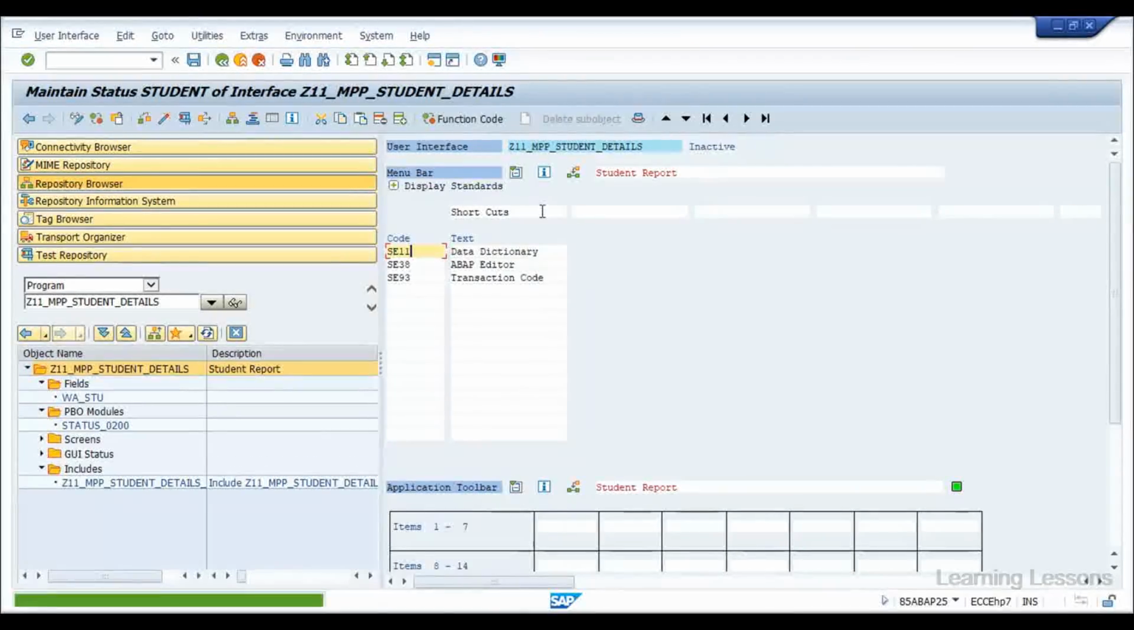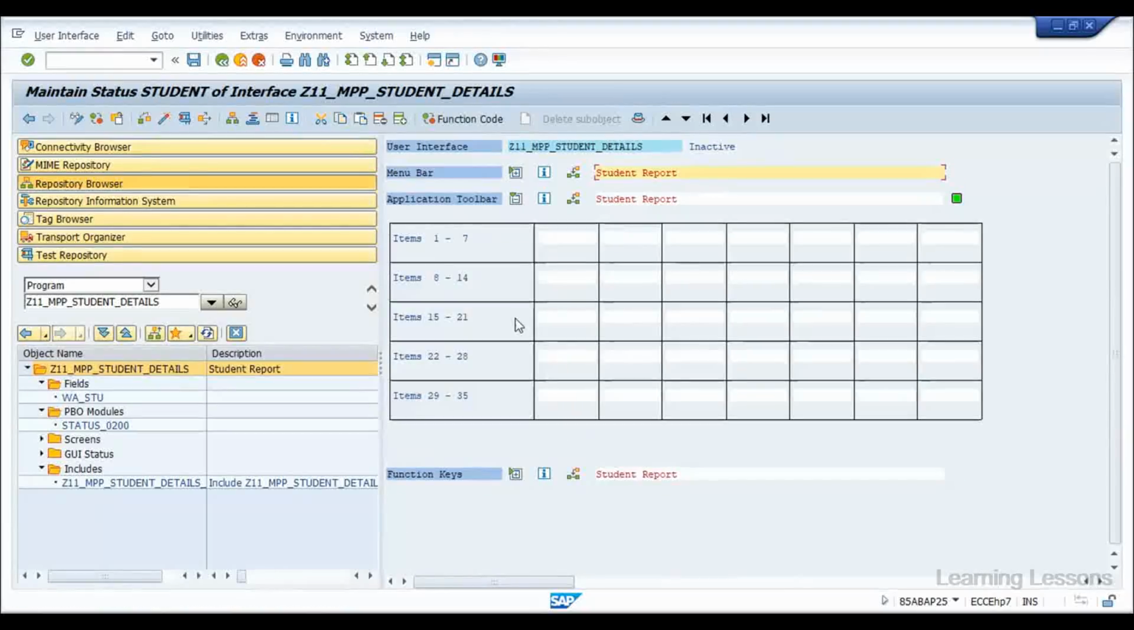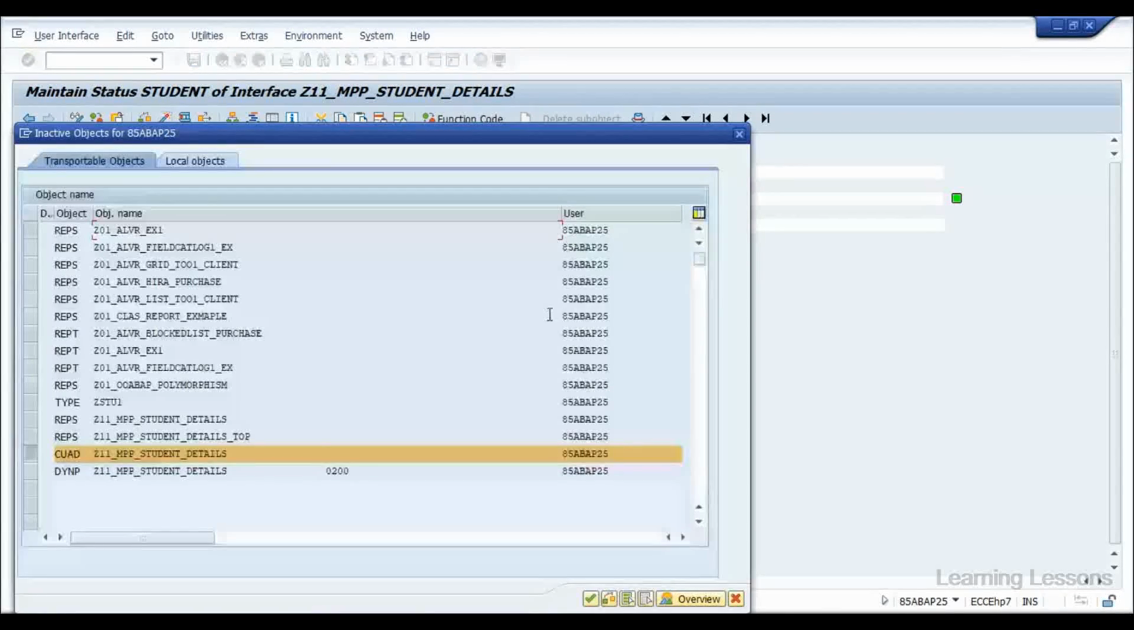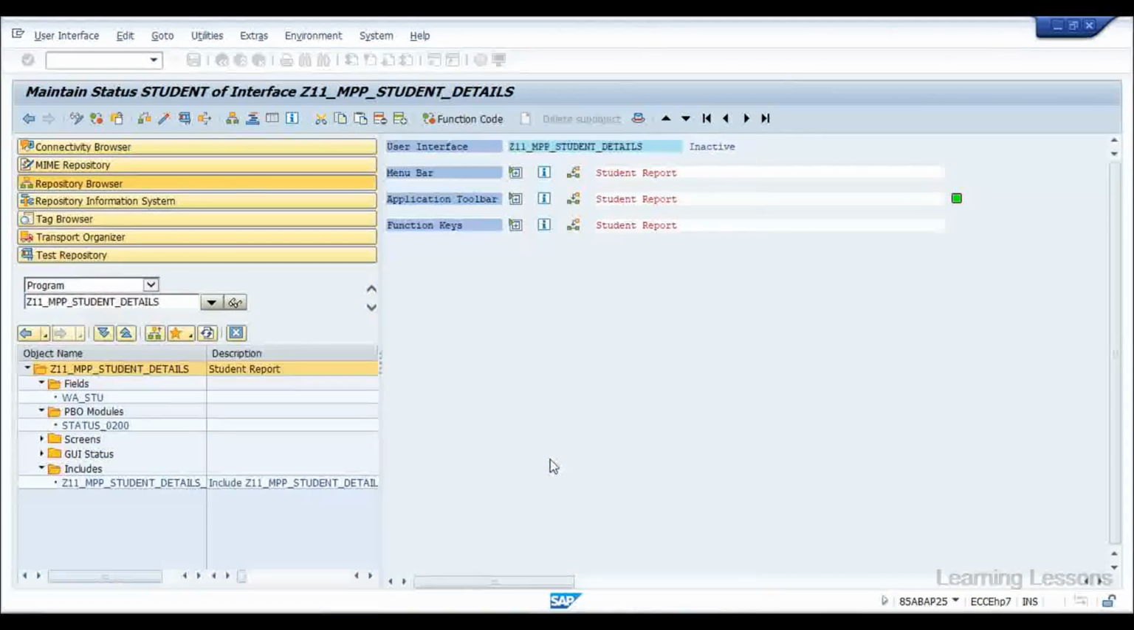No application toolbar, I'm not adding this. You are aware, right? In the interactive report, we created the EKKO, EKPO application toolbar. Here, if you want, we can create application toolbar buttons. Currently, I'm not creating anything. I just click on save, check, and activate. You can see the short name is CUID. Okay, it is activated. Now here you can see the GUI status.